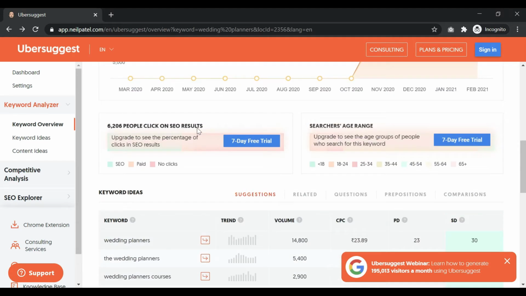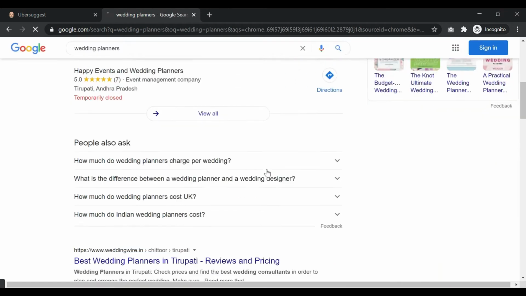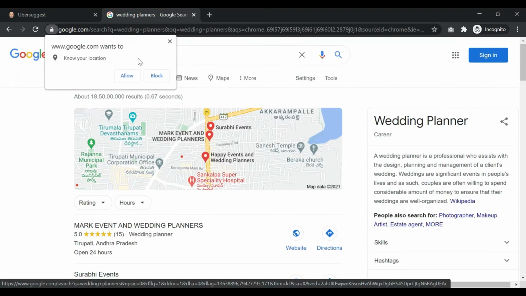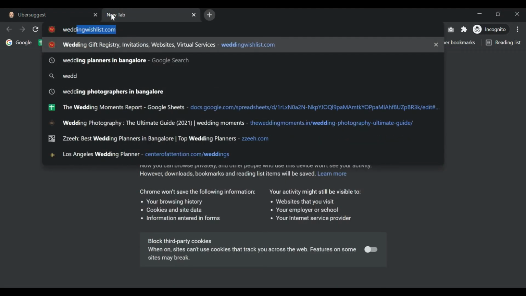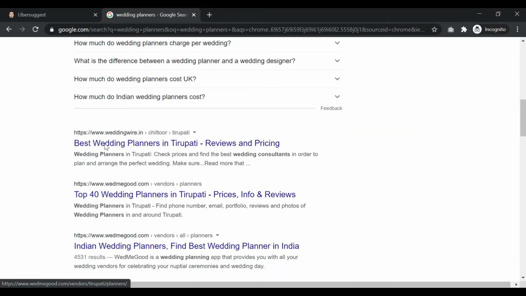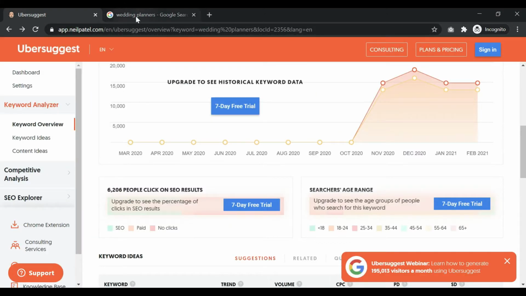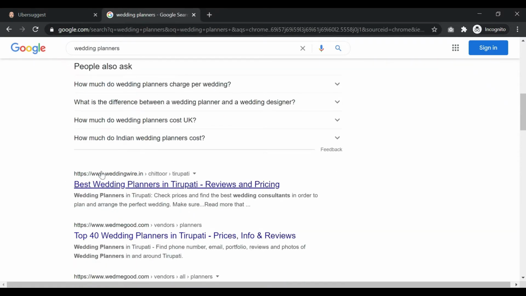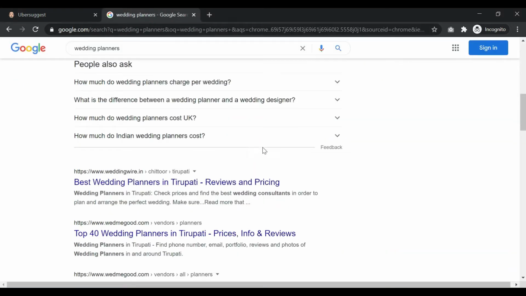For example, if anyone searches for wedding planners on Google, we don't know how many people are going to click or just search and close. So here you can see how many people are clicking on SEO results, that means organic results. For example, if I search wedding planners and click, this one is an organic result. It will show how many people are clicking on organic results, how many are clicking on paid results, and some people just search and leave.